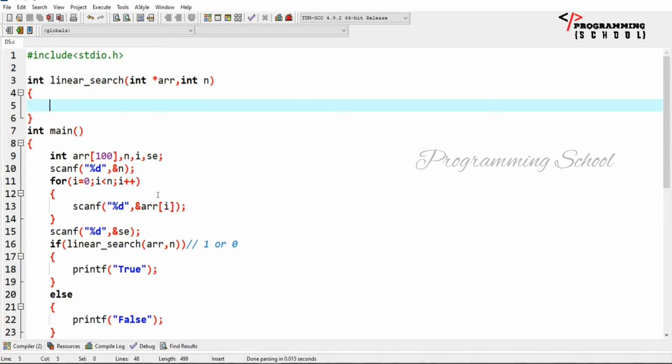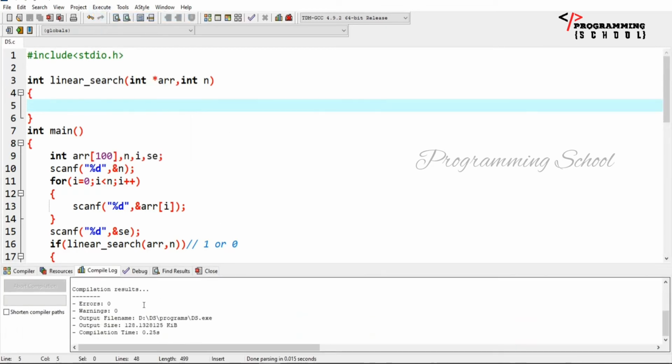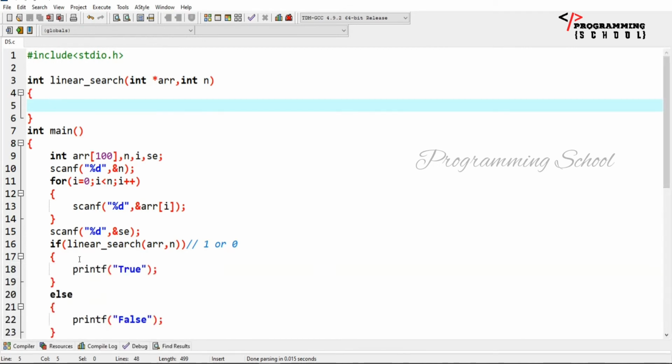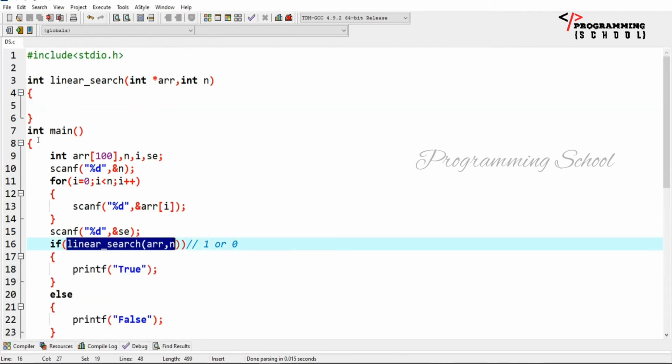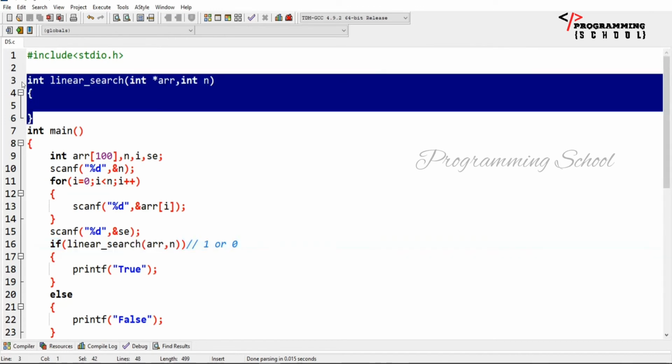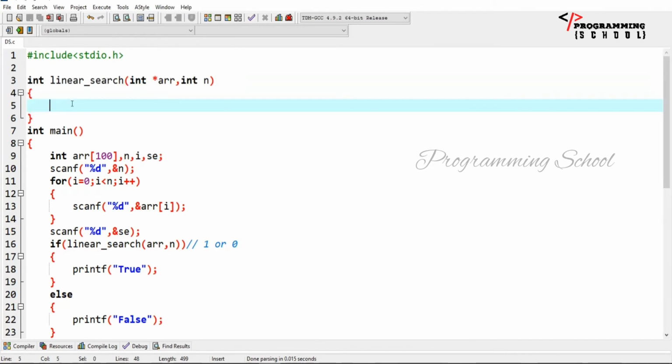Yes, for example, if I compile it now, just observe here, there are no errors and there are no warnings here. Why? Because for this function call, there is a function definition. That's why it is not showing any error or warning here. Clear, everyone, I think.